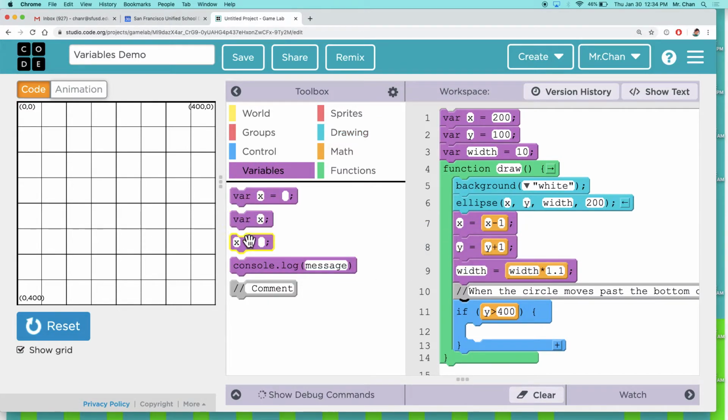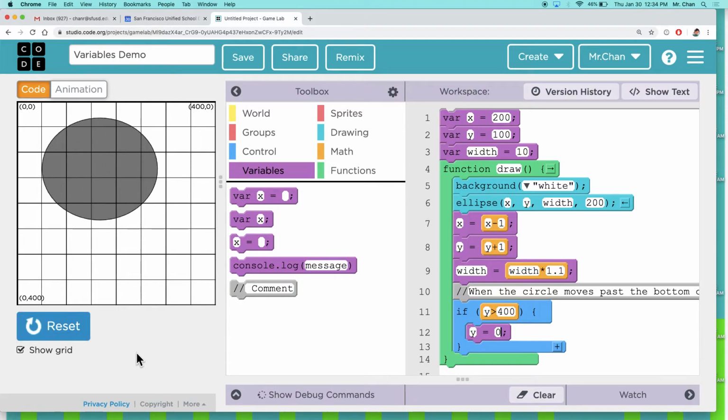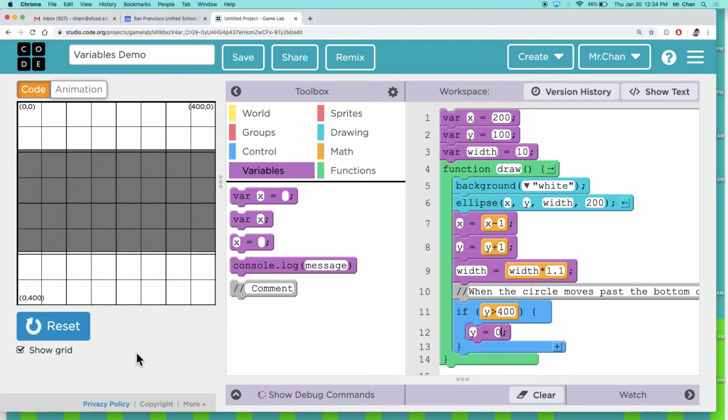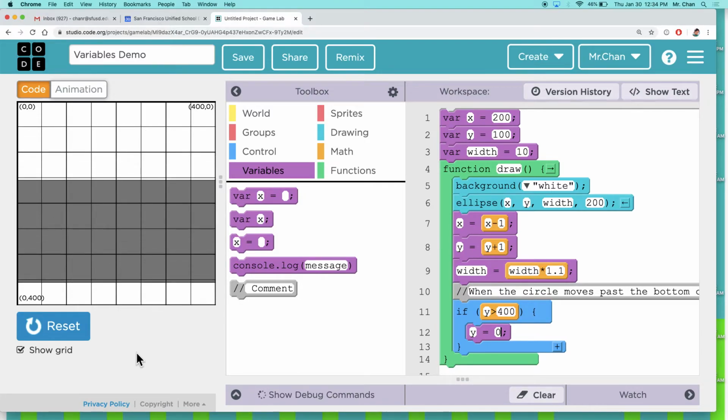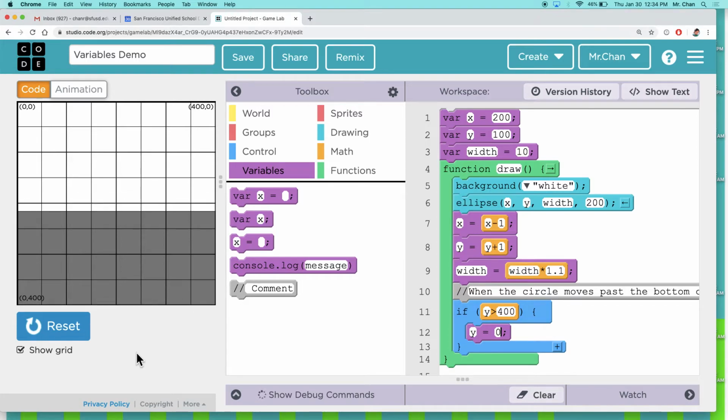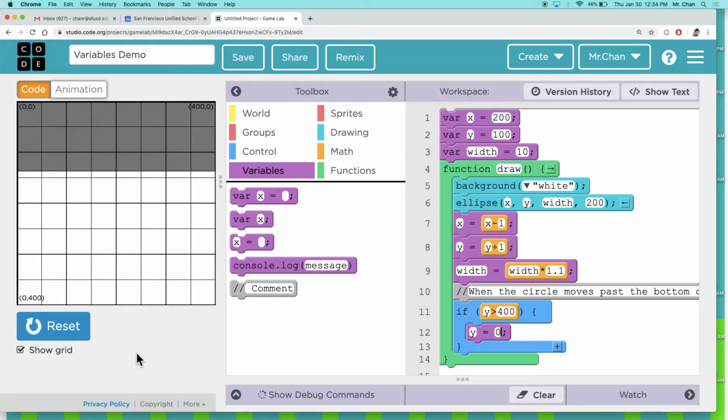You want your y variable to go back to where it started. In this case, it was 100. We can make it go to the very top. Let's start it at 0. And let's see what happens now. And then notice it's the center of your circle, so there's a slight delay, and then it goes.